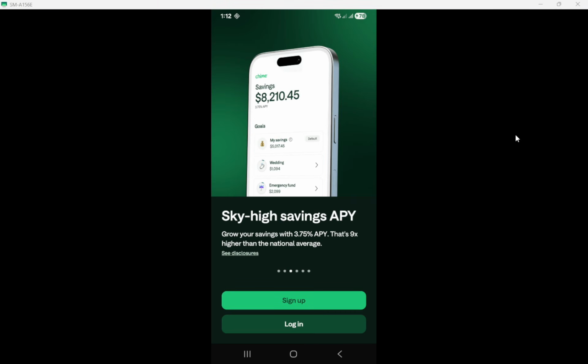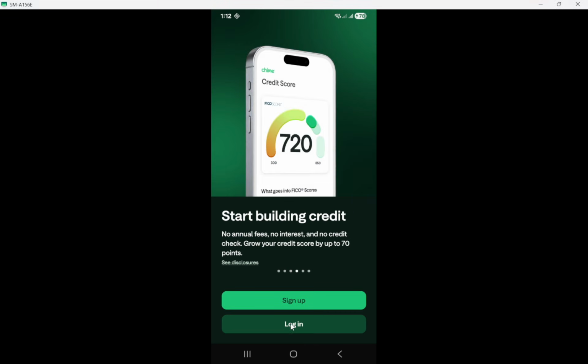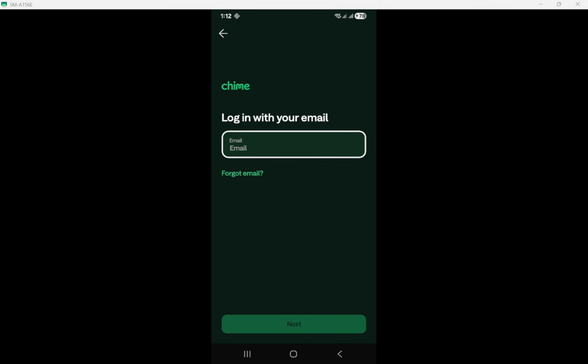After that, type in your password carefully. Make sure there are no typing mistakes, especially if your password uses capital letters, numbers, or symbols. When everything looks correct, tap Sign In.